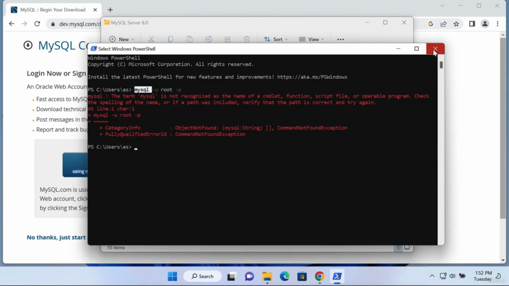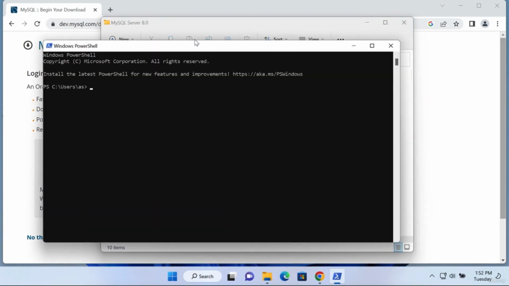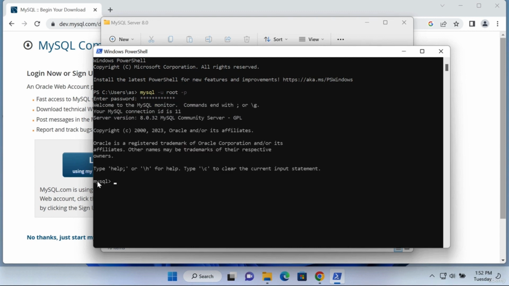Close Windows PowerShell and open it again. You need to restart it, and then run mysql -u root -p and press enter. You'll be asked to enter the password this time. This is the password you created when you were installing MySQL. I entered "Python course" in my case. That's the password for the user root. So this command starts MySQL now. If I press enter, MySQL will start.